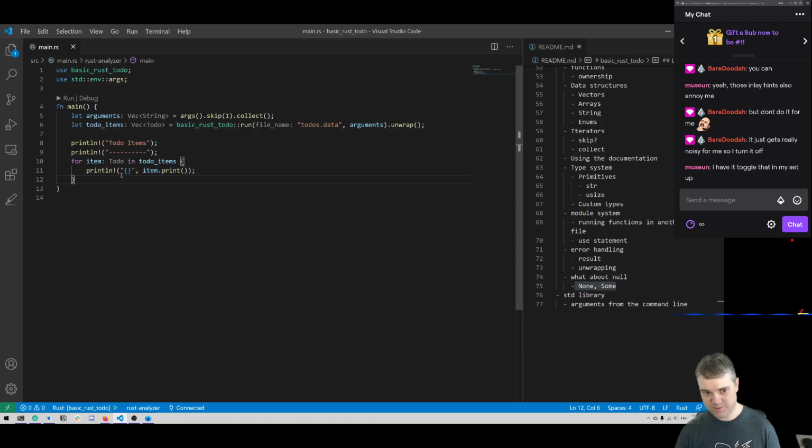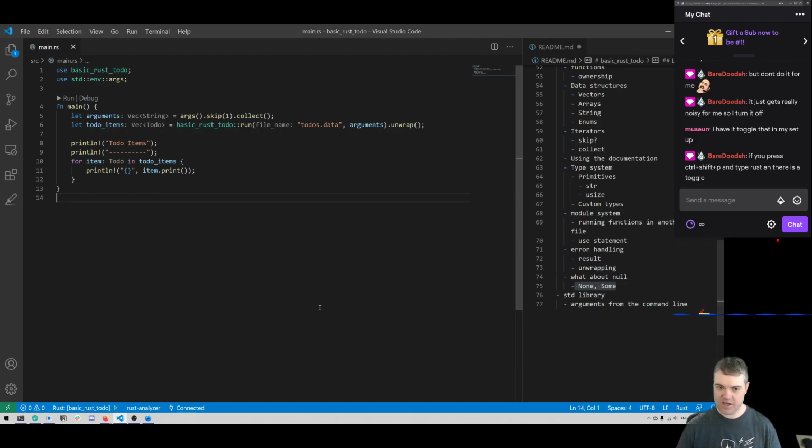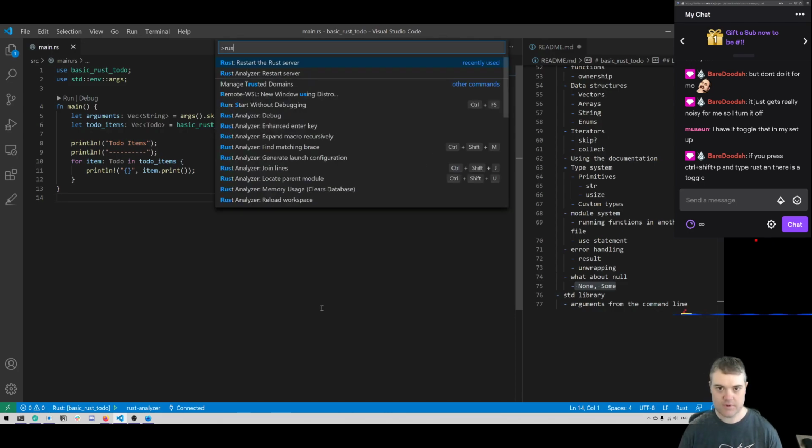I do think for streaming though, it's really helpful because it shows what these are for anybody who's watching, and they don't have to go and look through all the rest of the code to see, oh, it's just a vector of strings. That being said, I haven't done a poll to see if it actually is helpful for anybody who's watching. If you press Control-Shift-P and type Rust, there is a toggle. Yeah, there should be a lot of toggle type things I could do in Rust.